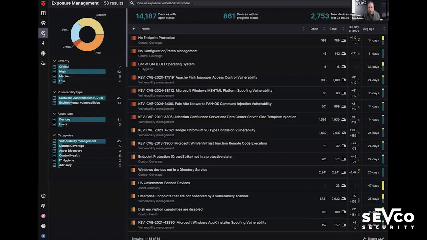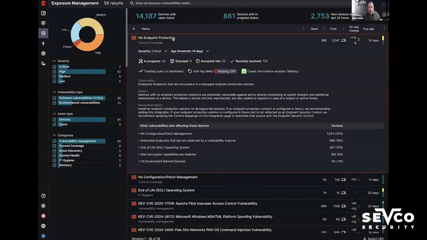The last thing I want to look at is this exposure view. Now we're looking at things not from a software vulnerability perspective, but from things like no endpoint protection and no configuration management. In the no endpoint protection part, we see a severity score that can be critical, high, medium, or low. That takes in all those different parameters we saw before: accepted risk, which issues have we resolved, are we tracking this?